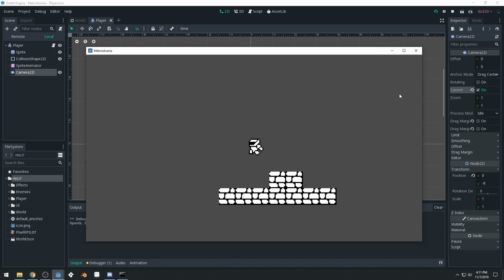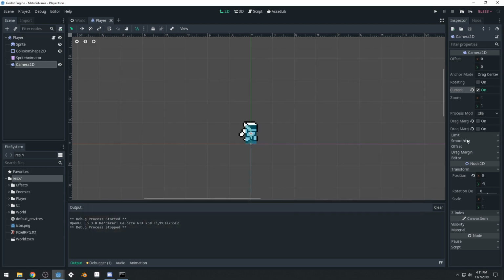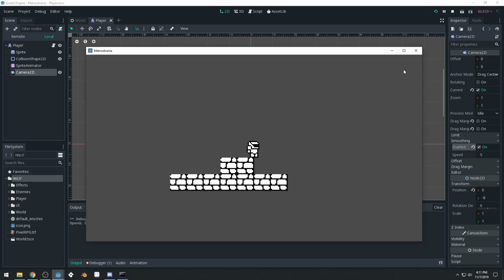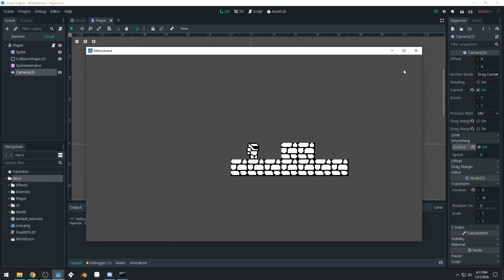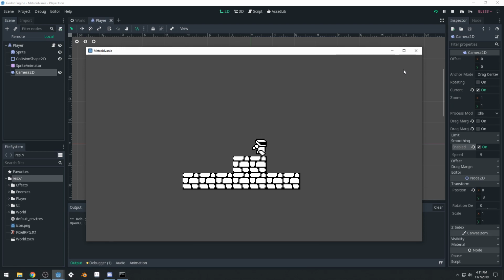It follows the player 1-to-1, which can look a bit odd sometimes. But there's built-in smoothing here, so we can enable smoothing. The speed is how quickly it smooths towards you. And this will give us a little bit of a delay on our camera. So you can see when the character lands, the camera still moves down a bit.